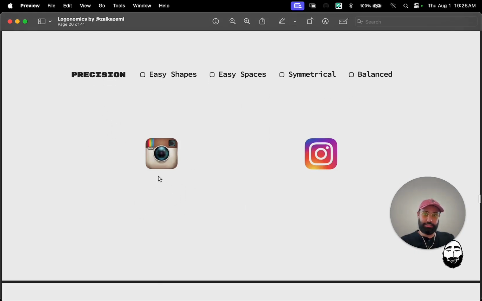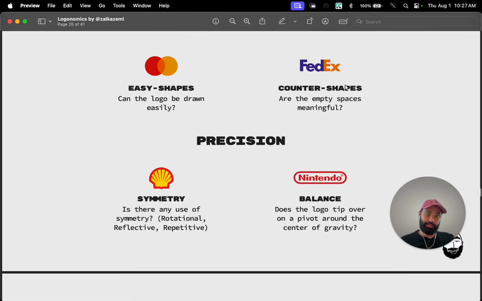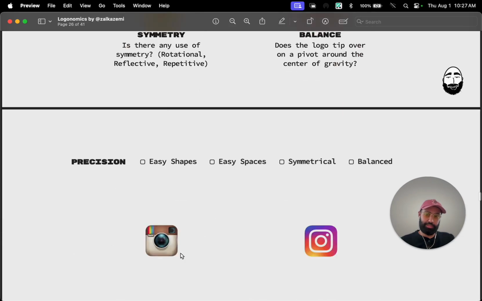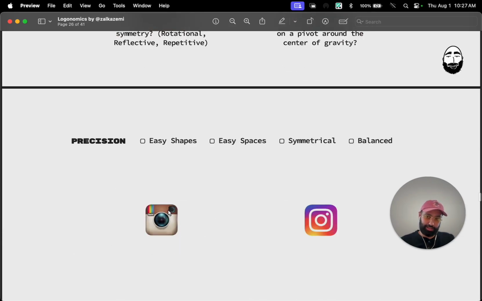This one kind of has the balance. This is very balanced and kind of symmetrical, but it's not easy. Like the counter shape's not easy. The shape itself has a lot of these gradients and all of this.